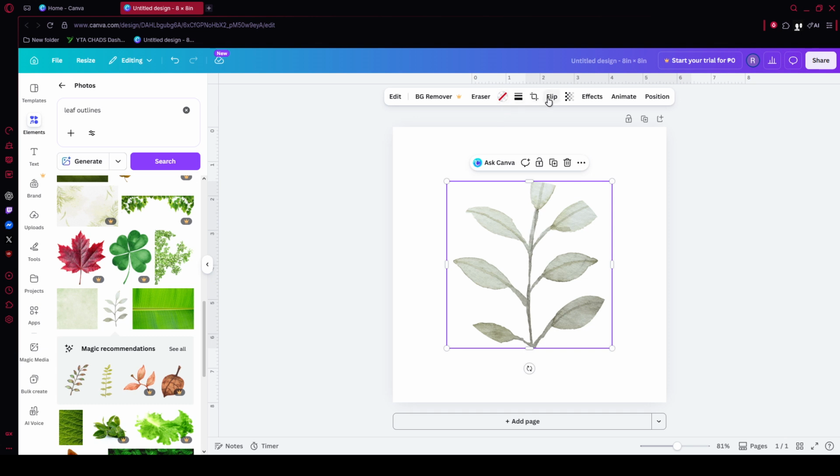That's it. You now have a clean embroidery design layout created in Canva and ready for your next project.